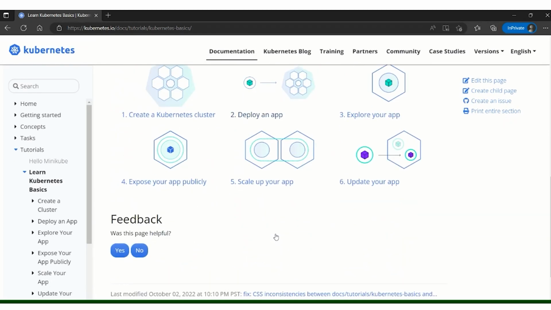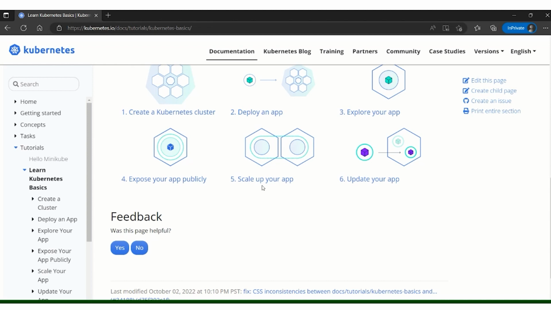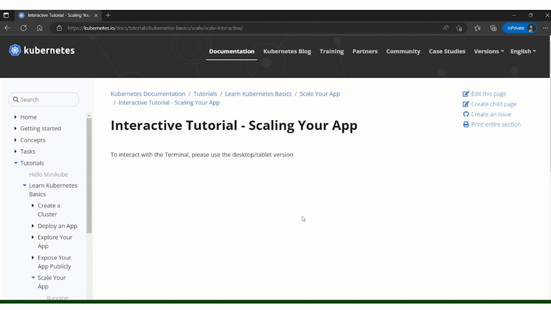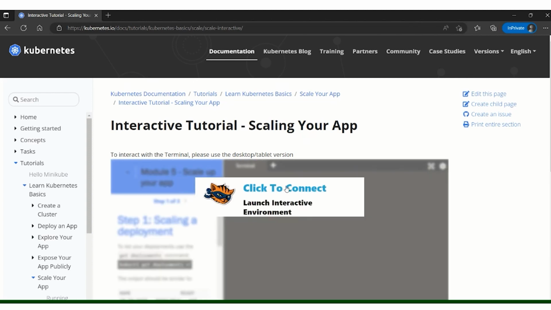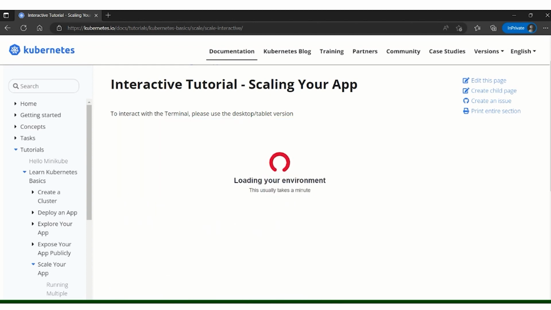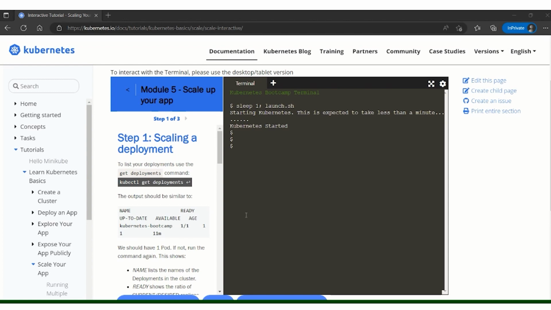Then the fifth module, which is scaling up. How to scale up? Suppose you are running one part, you want to make it 4 parts. So likewise, let's see this. Again, click to connect. I'll pause for some time. Okay, we are into the fifth module, which is scale up your app.